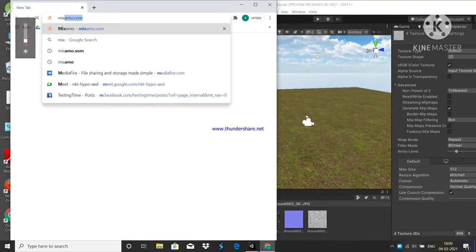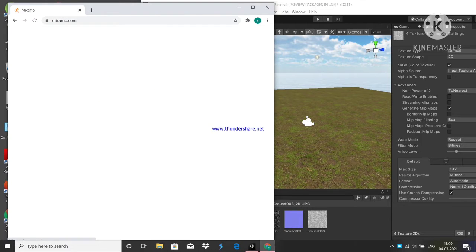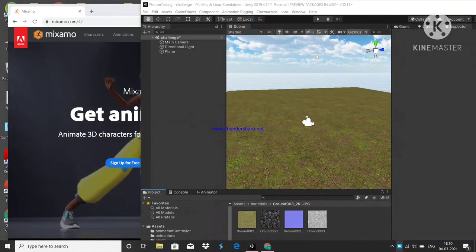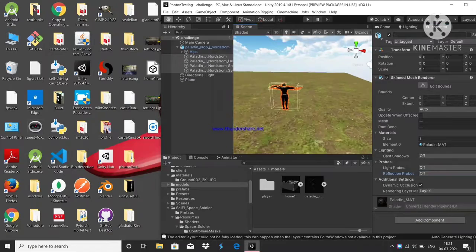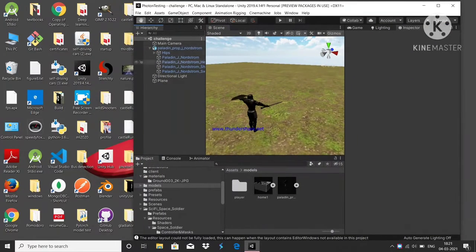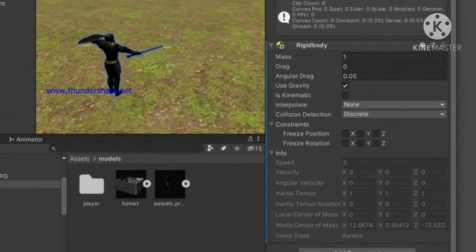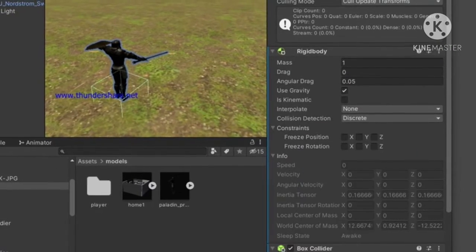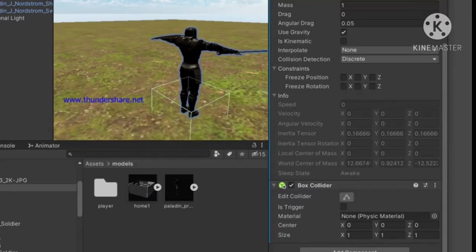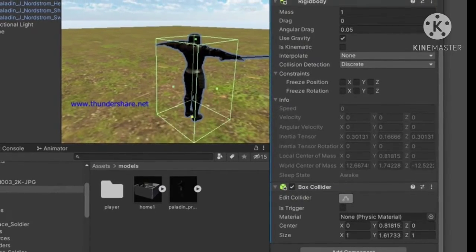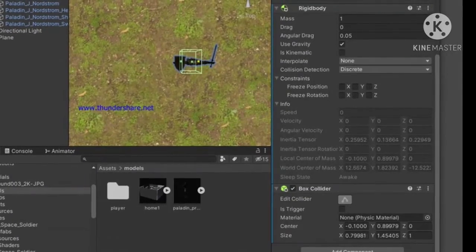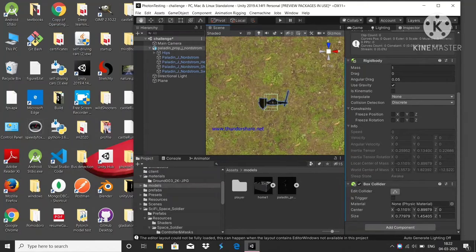Now what we need is 3D models, and for 3D models I'm going to mixamo.com. I downloaded a soldier model, because he's a soldier defending against arrows. After that, I'm adding a rigid body and a box collider, and making a third person controller, so the player can stand and have physics on him. We will continue the next process after this.